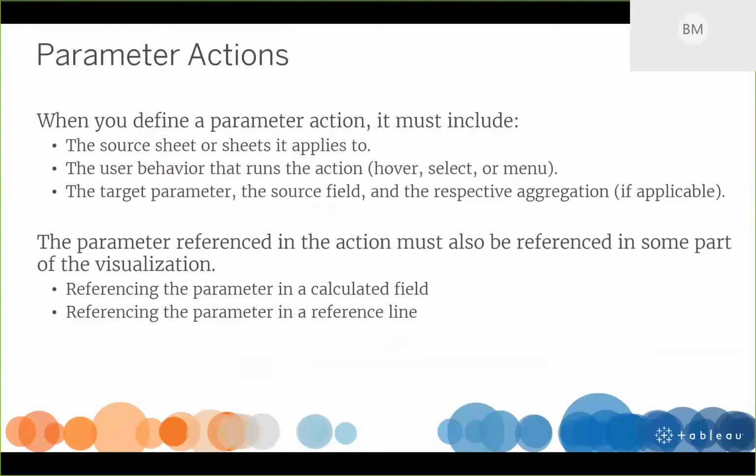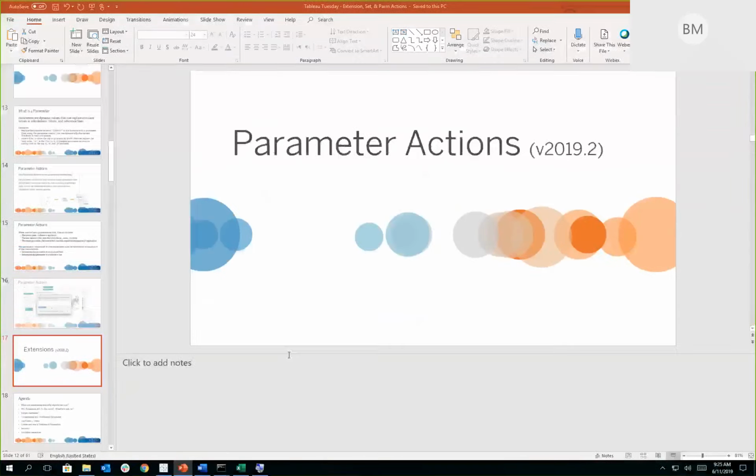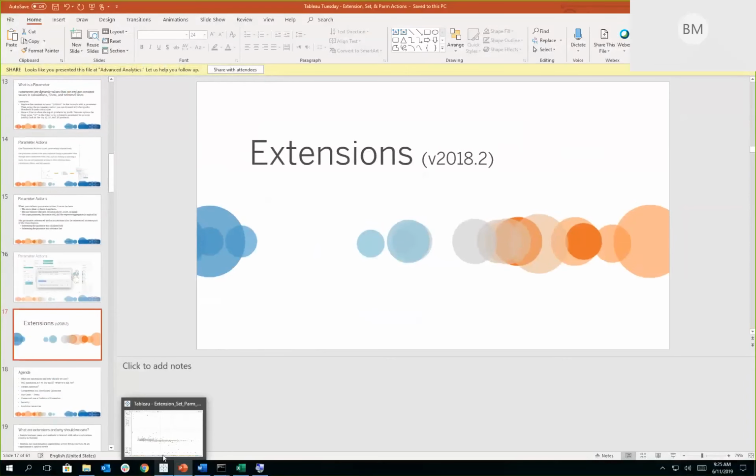So in order to define a parameter action, you must include a source sheet. It's going to be very similar to what you might do when you create a dashboard action. So you need to have a behavior like a hover, select, or menu, and then a target parameter, which is the source field, and then you could even define an aggregation level as well. And then a parameter referenced in an action must also be referenced in some part of the visualization. So that either has to be in some calculation or a reference line or somewhere where you're feeding that parameter into the visualization. All right, let's take a look at some examples around parameter actions.